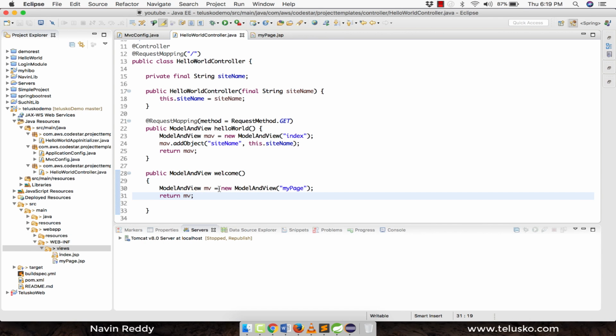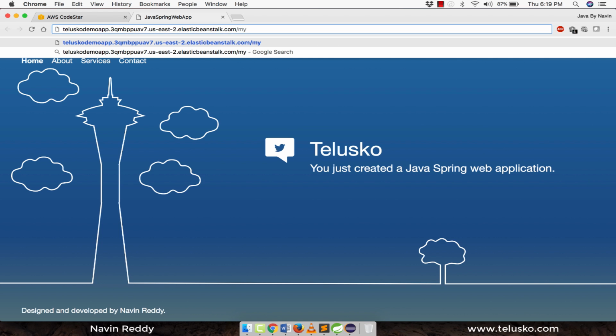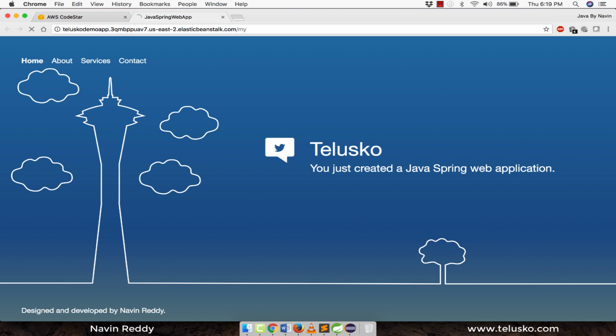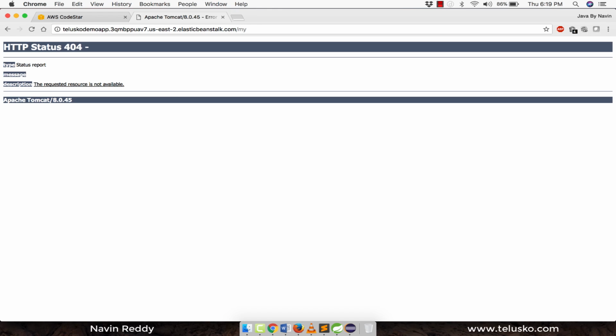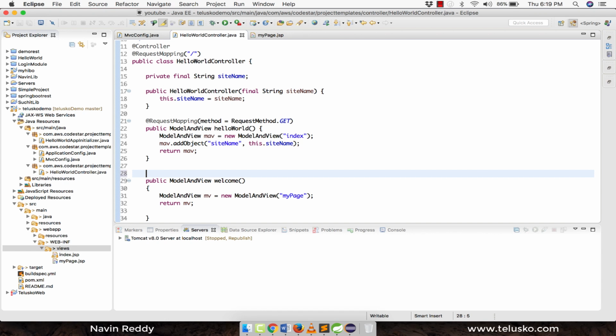So by doing this, when you send a request, hold on, there's something missing. How do I call that mypage? Whenever I say slash my, it should call mypage. Unfortunately, we have not done that yet. You can see that we are getting 404 because we have not done the configuration. How do I mention that whenever you call slash my, it should call that one? We can do that with the help of the RequestMapping annotation. Here we can say my, so whenever I request for slash my, it should call mypage.